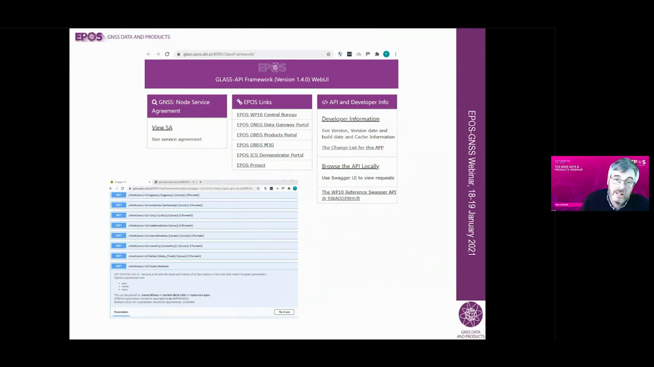Basically, the Glass nodes are running a searchable application called the Glass API, Application Programming Interface. It is a whole set of web services which can be viewed in Swagger format here, so you can try it out and look for the service that you may need.